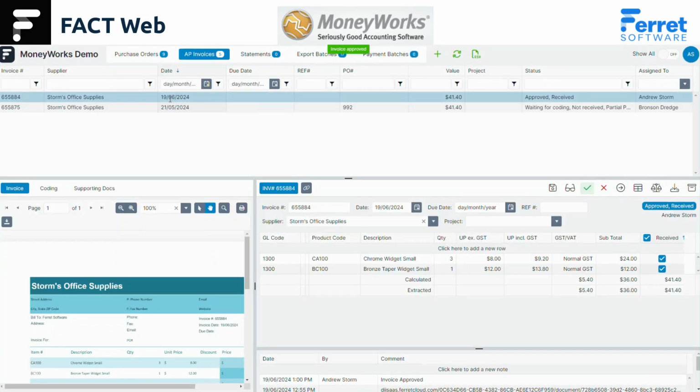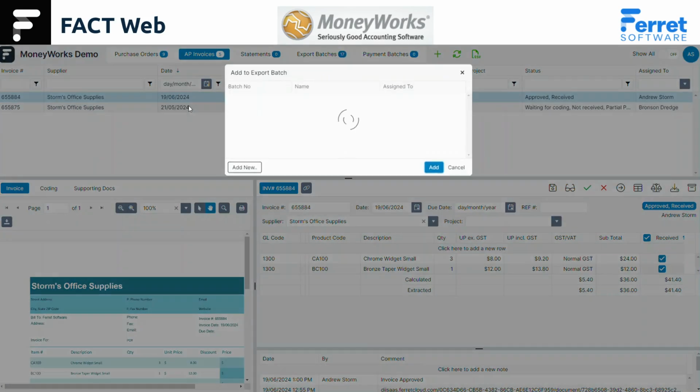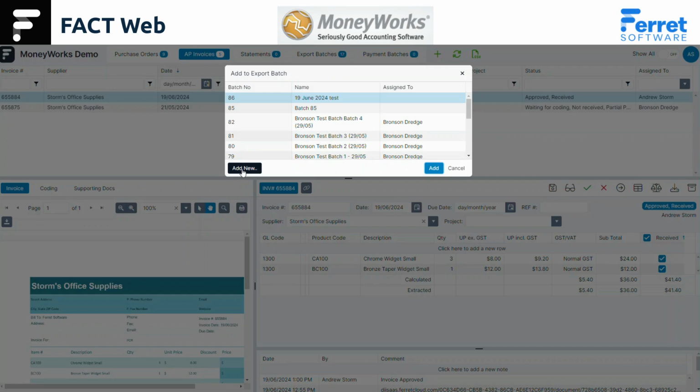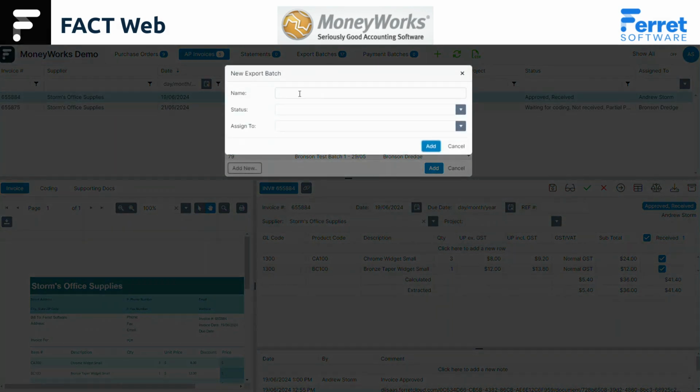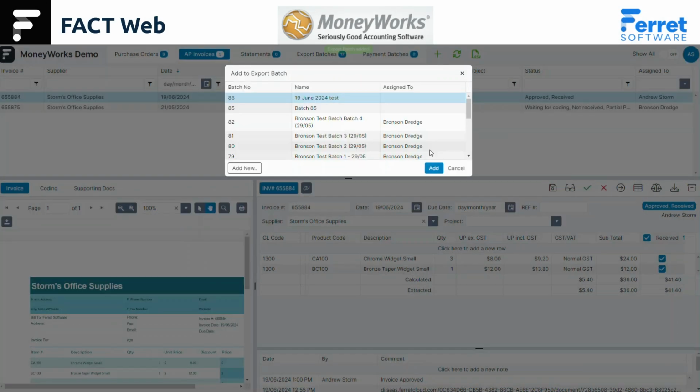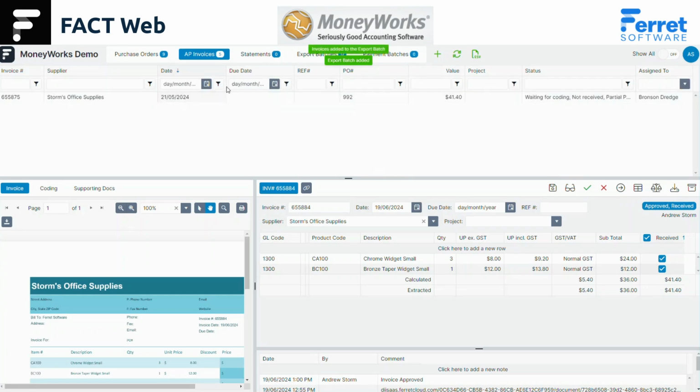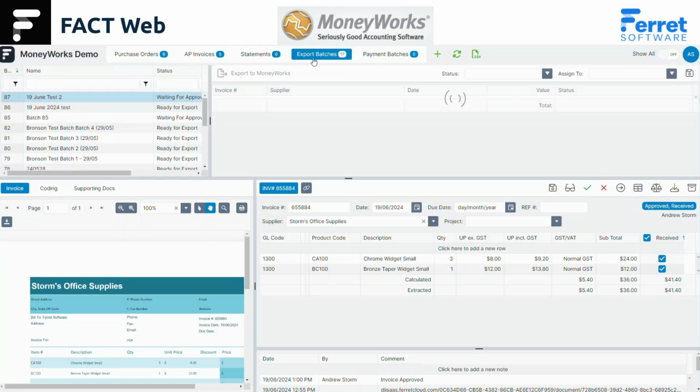If the invoices do not fall under any automated coding rules, they will be coded and delegated for approval. Once approved, invoices are grouped into a batch where they are validated before they are exported to MonyWorks. The FACT Web Batch Approver will have the ability to confirm that these invoices have been approved by the right people, coded to the correct cost centers and projects before we export them to MonyWorks automatically.